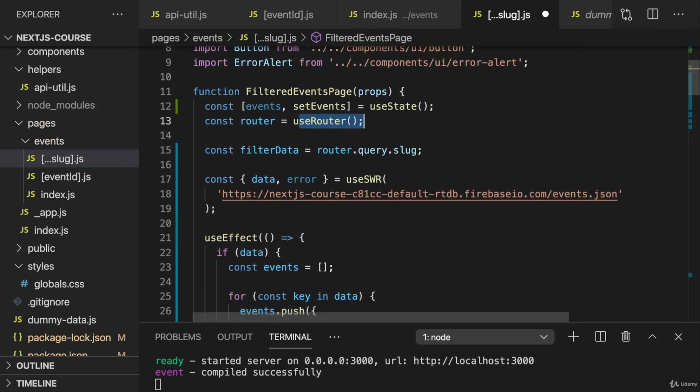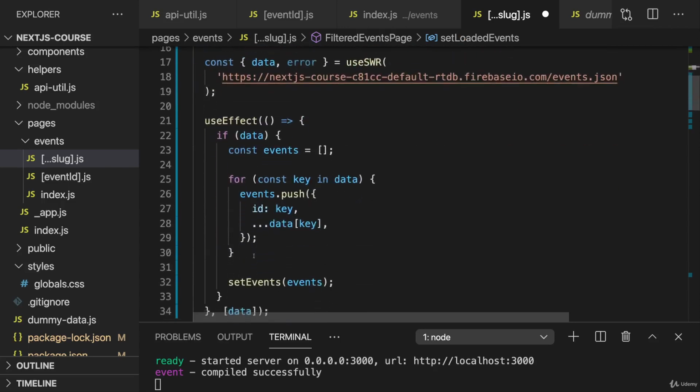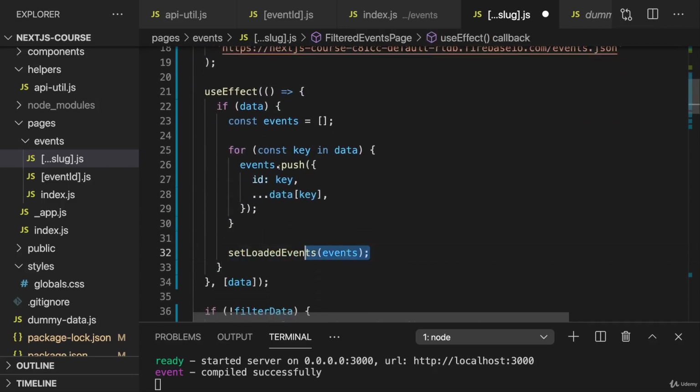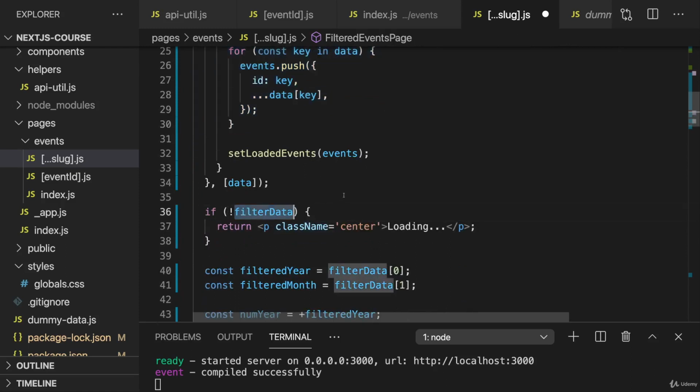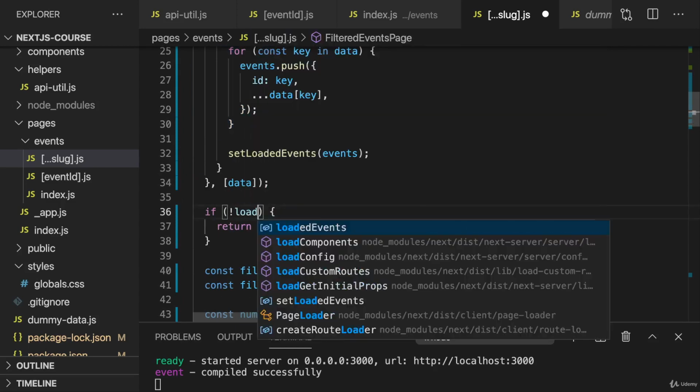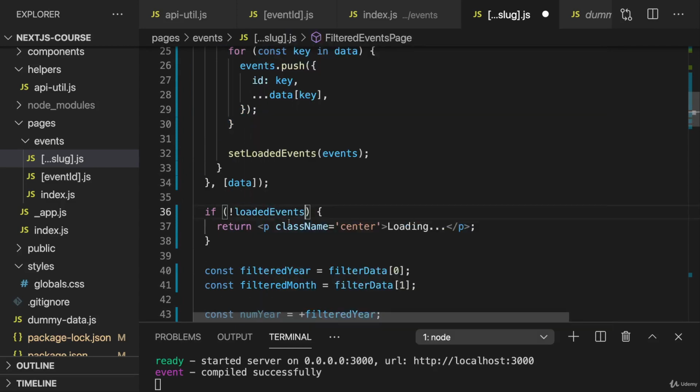In case this is confusing, I can also name this loadedEvents and setLoadedEvents. And then down there, set loadedEvents equal to the events array we're generating here. Now, of course, it's very possible that we don't have any loaded events, especially when this component is rendered for the first time, so before fetching data has even started. So if we do not have loaded events, then I want to show this loading output here.